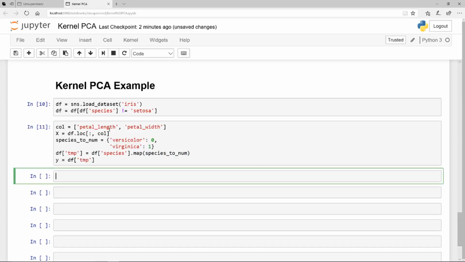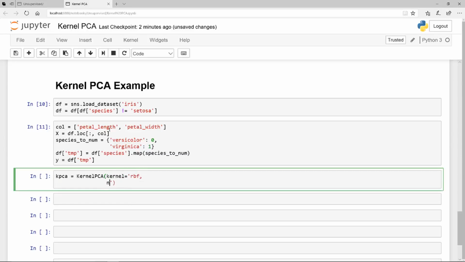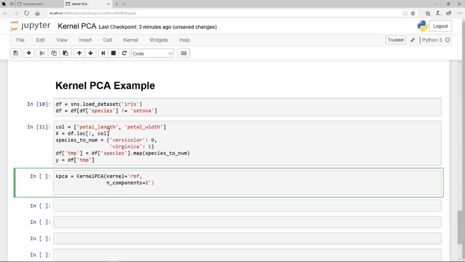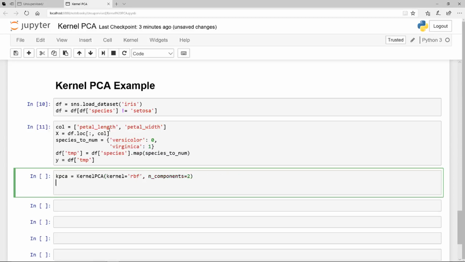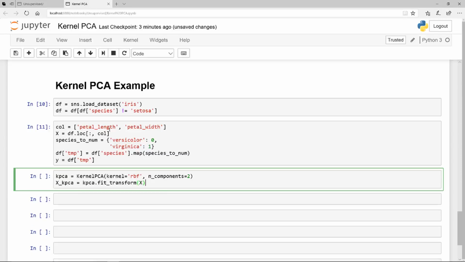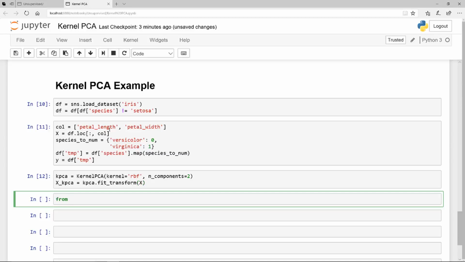Okay, right, now we're going to just apply the kPCA. It's equal to the kernel PCA, and the kernel is equal to RBF, and number of components is equal to 2. RBF. All right, that's better. And for X kPCA, we need to fit transform this kPCA fit transform on the X itself. Okay. Now that we've done that, let's compare.